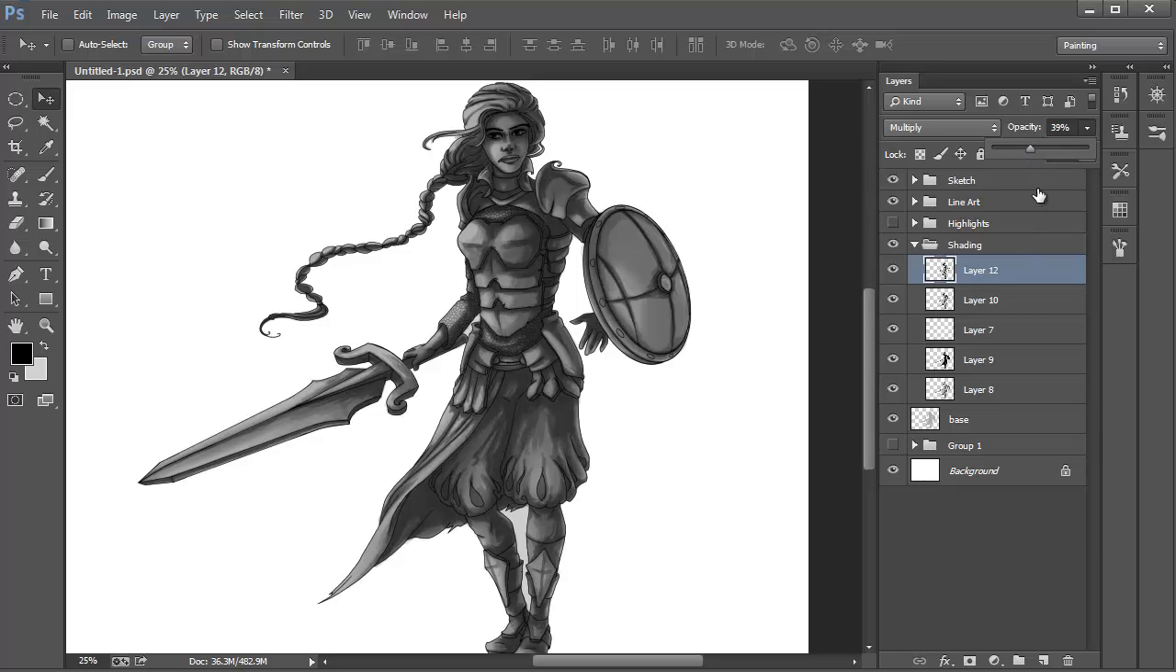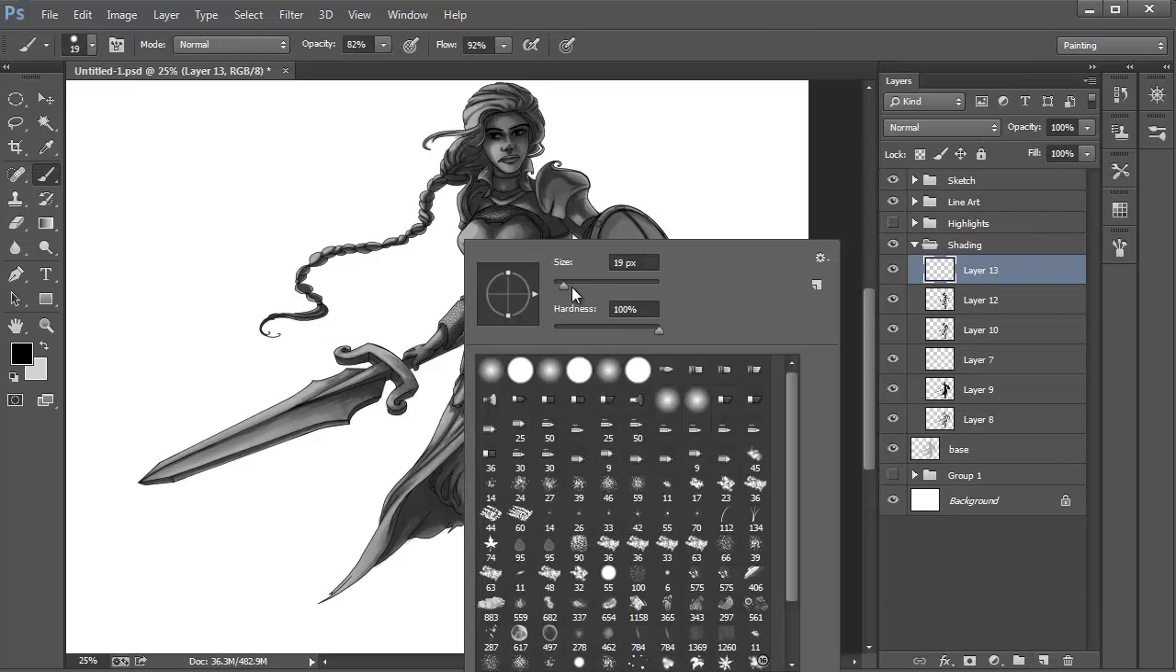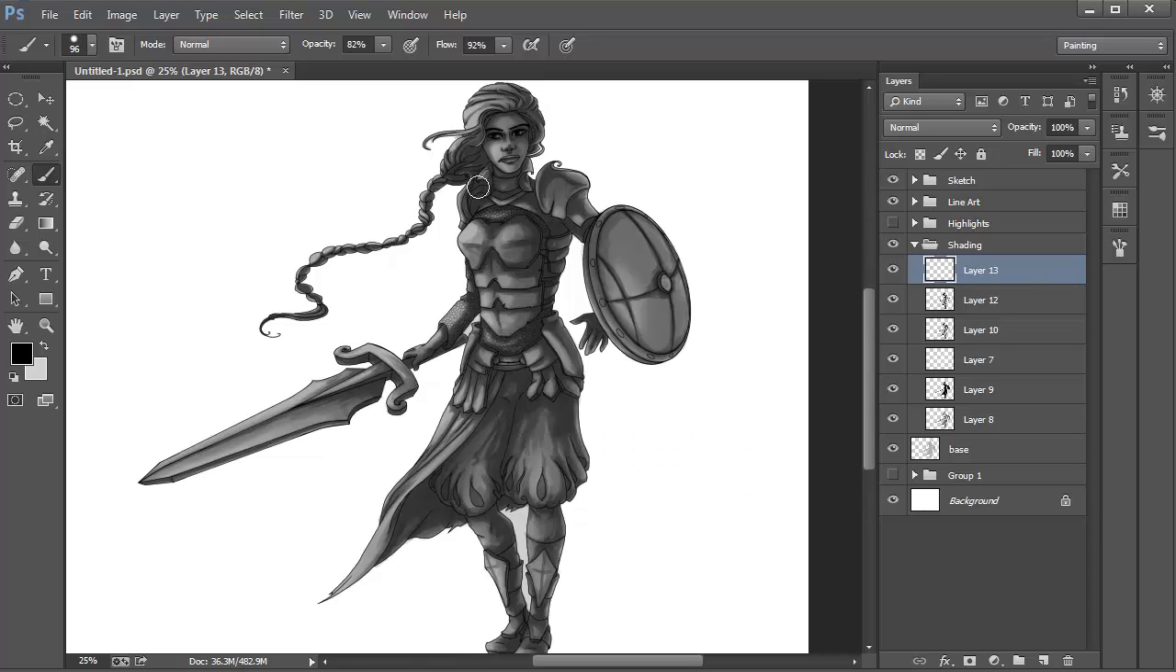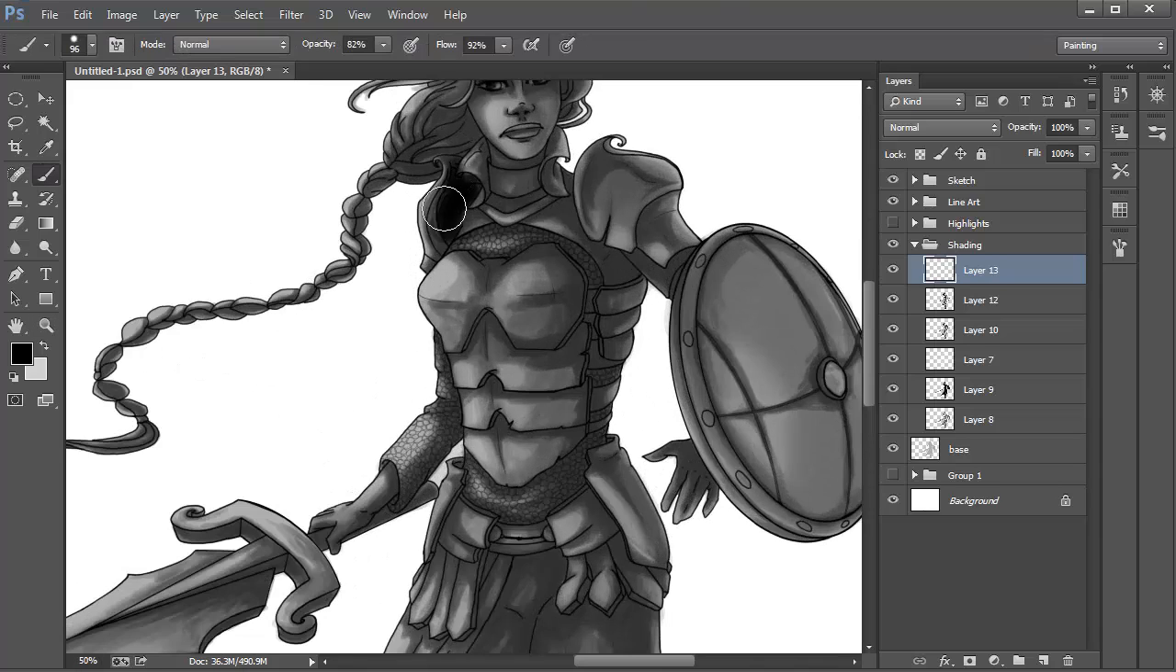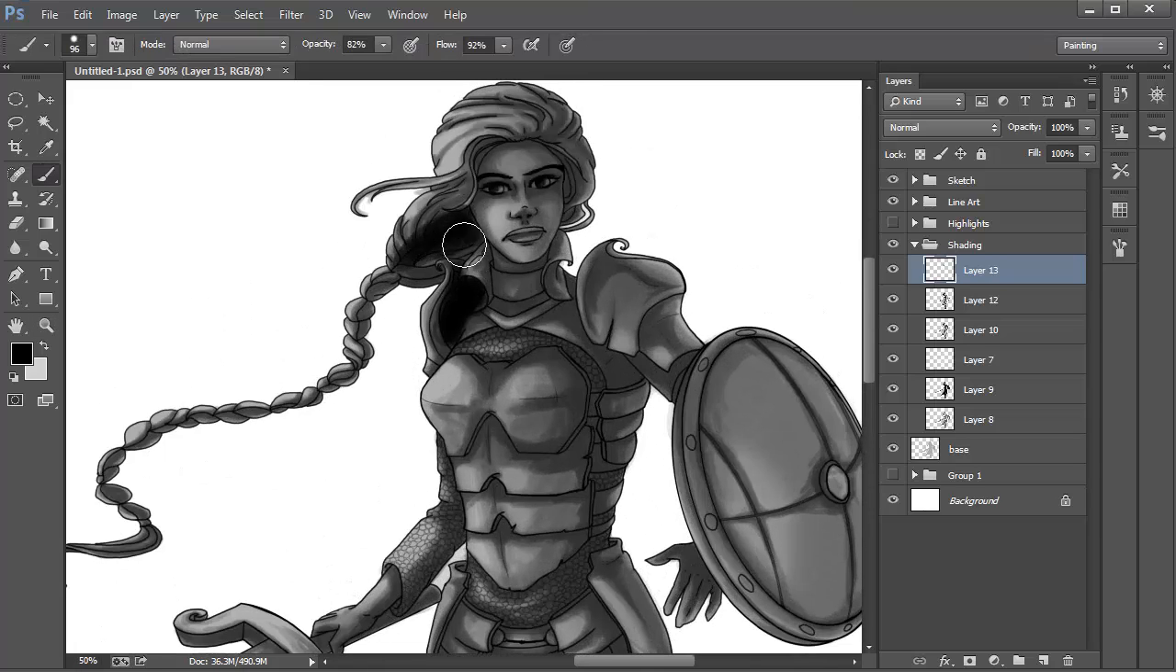Create a new layer, select the brush tool and use a big size. Now just touch up the darkest areas so they are obviously different in tone from the overall character shade. This includes the left shoulder, the neck, the underside of her braid, the top of her forehead, the inside of her left arm, and her right side.